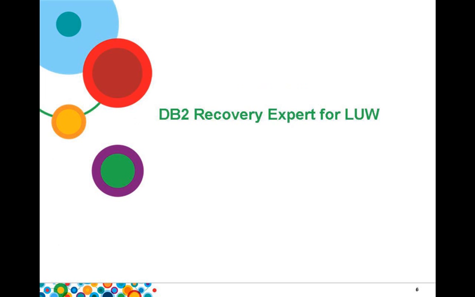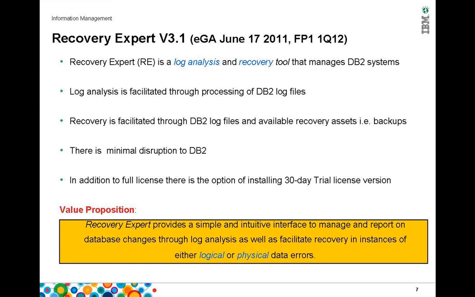So moving to slide 6, we're going to talk about DB2 Recovery Expert for LUW. And this discussion really begins on slide 7. Recovery Expert, we're going to talk about version 3.1. And this EGA'd in June of 2011, and Fixpack 1 is targeted for release the first quarter of this year.